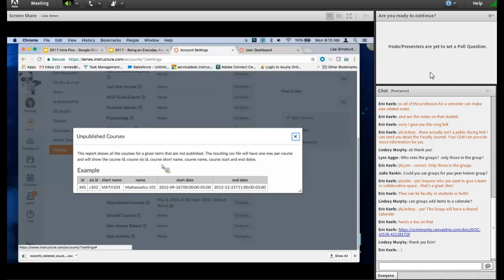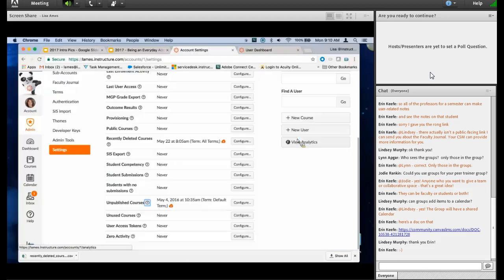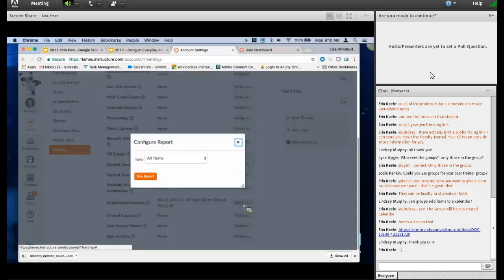So this is a report showing all the courses for that given term that were not published. It's going to give it to you in a CSV file format, which you can download. It'll export into an Excel spreadsheet. So you'll have all that information in there, and then you can manipulate those different columns as you need to once that's done. So if I wanted to run this report, I would come over here and I would click on my Configure button. Now when it says Configure, that means I've got one more thing to do.